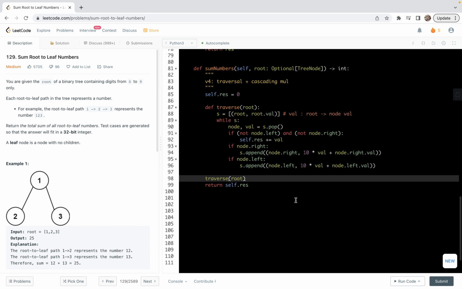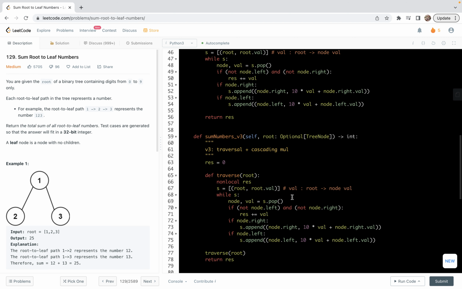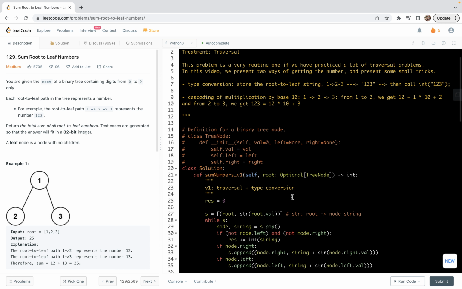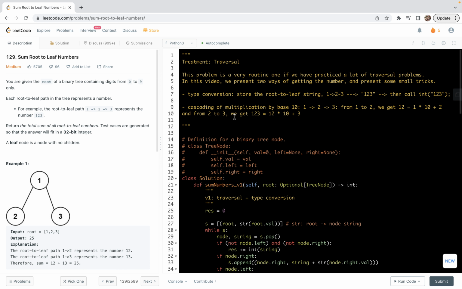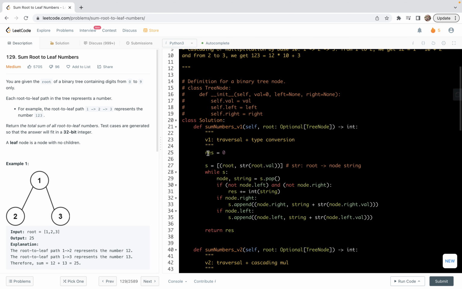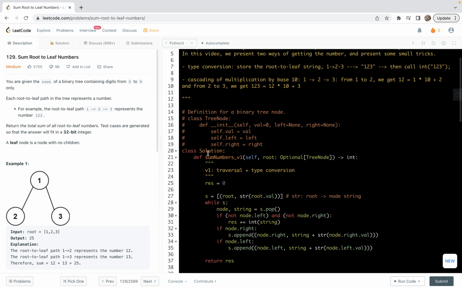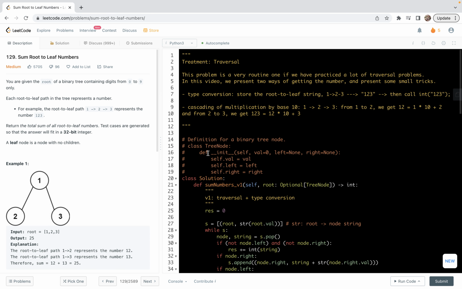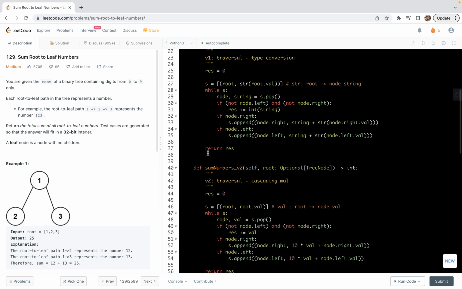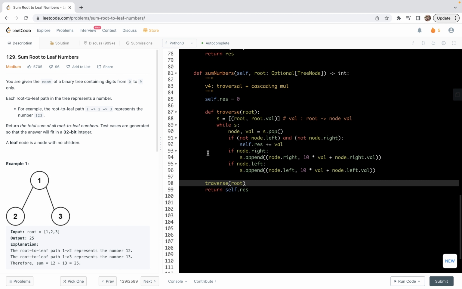With that done, it's almost it for this video. Let's give a quick summary. In this video, we presented two formats of solution overall. One is based on type conversion, and the other is based on cascading multiplication. Both options are driven by the traversal algorithms. Here I'm writing the algorithms in an iterative format. It's also good practice, if you like, to write these examples in a recursive format, in other words, using recursion. With that said, I guess that's about it for this video.